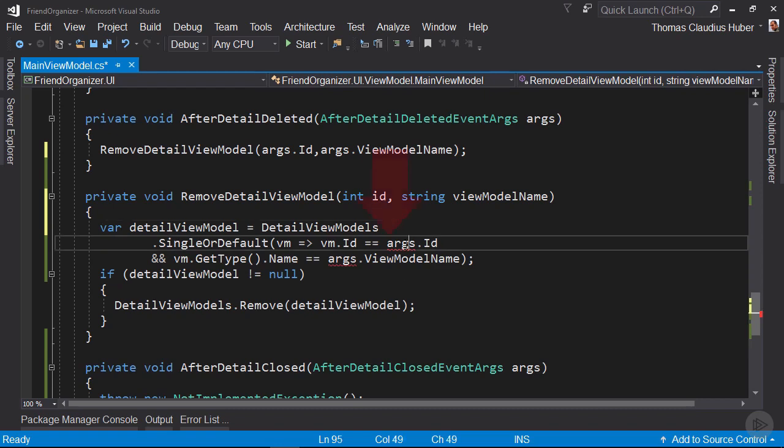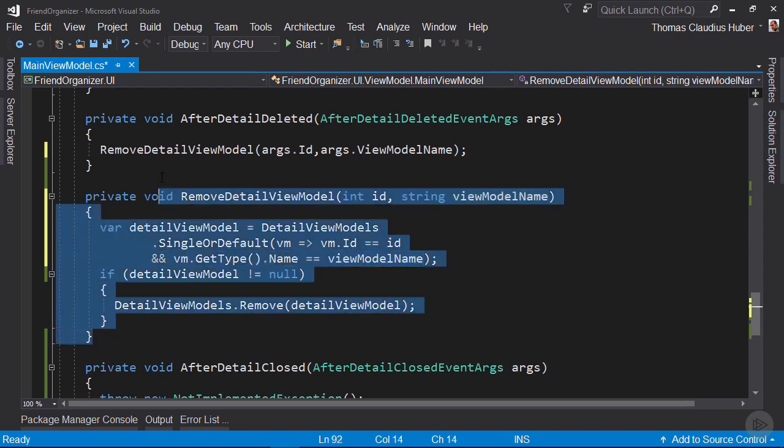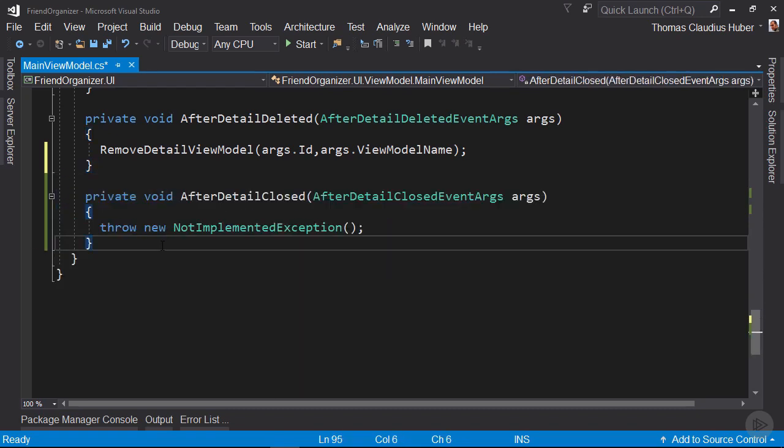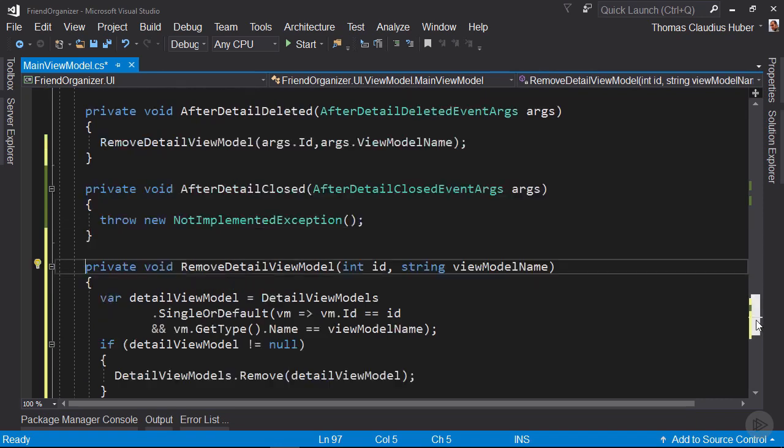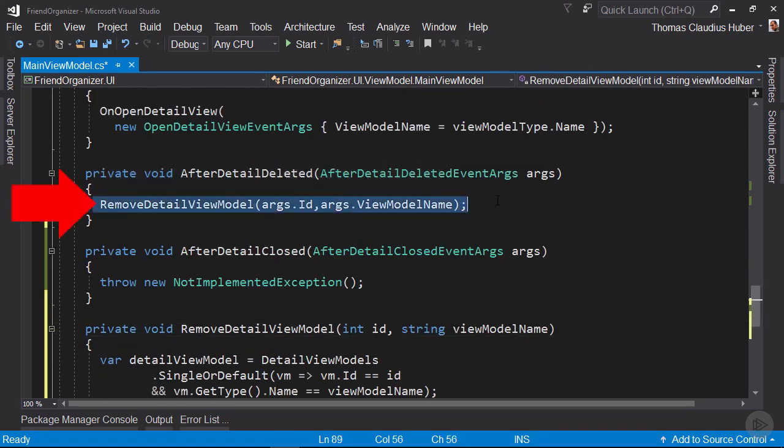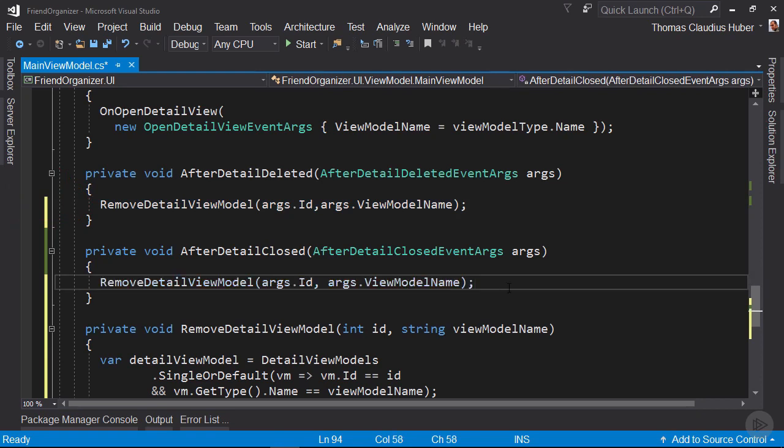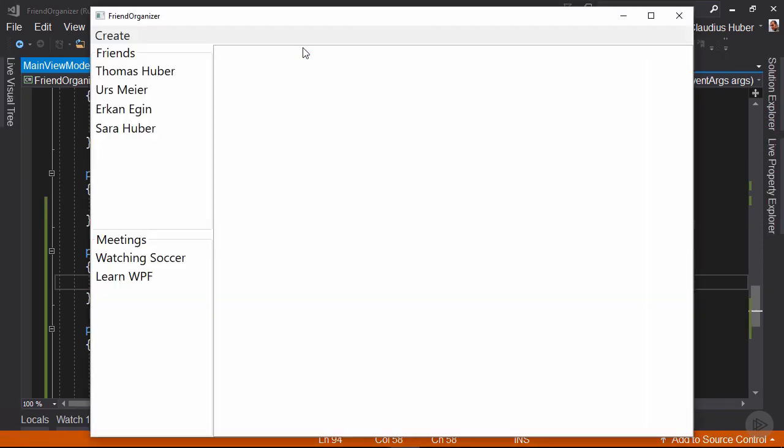Inside of the method, I use the ID parameter and also the view model name parameter. Now I just cut this method from here and I paste it at the bottom. I scroll up a bit and I can copy this method call and paste it also into the after detail closed method, as the after detail closed event args have exactly the same properties as the after detail deleted event args. Now let's run the application and let's see if this works.